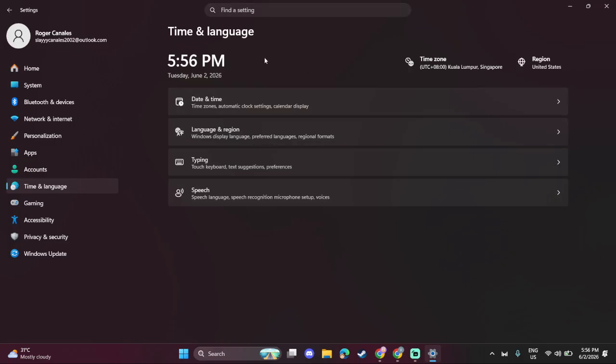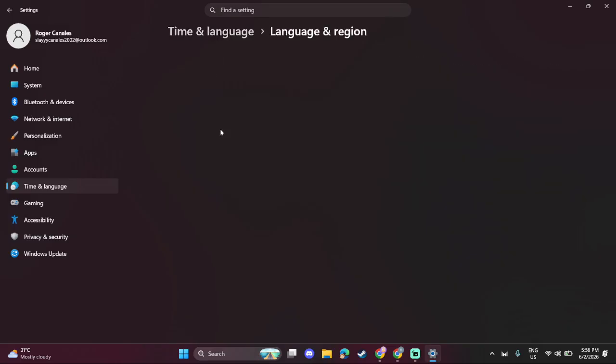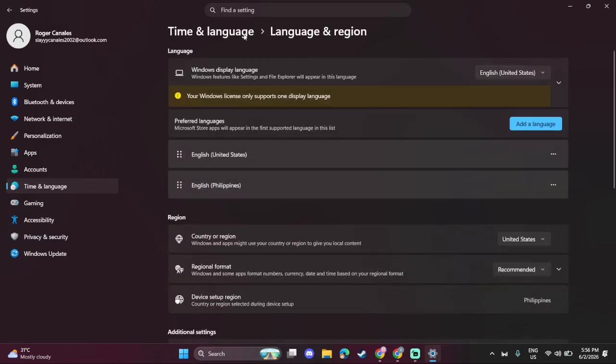After that, select Language and Region. This is the area where you can manage the display language and the languages available for typing. You'll see the languages that are already added to your system, and this is where Windows lets you control how those languages work with your keyboard.